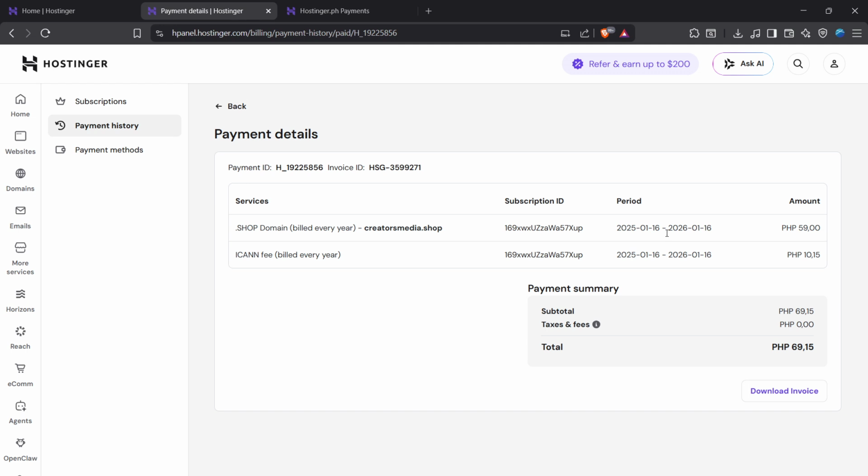That's it. Simple, accurate, and reliable. Now you know exactly where to find your Hostinger hosting package expiry date whenever you need it.